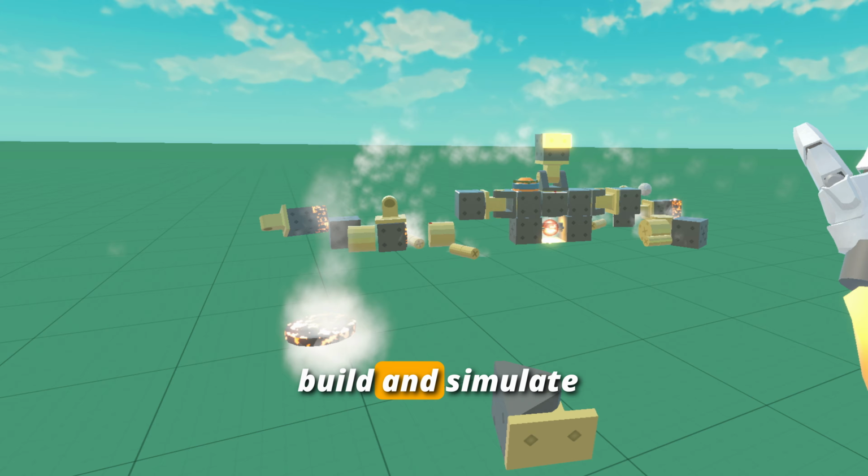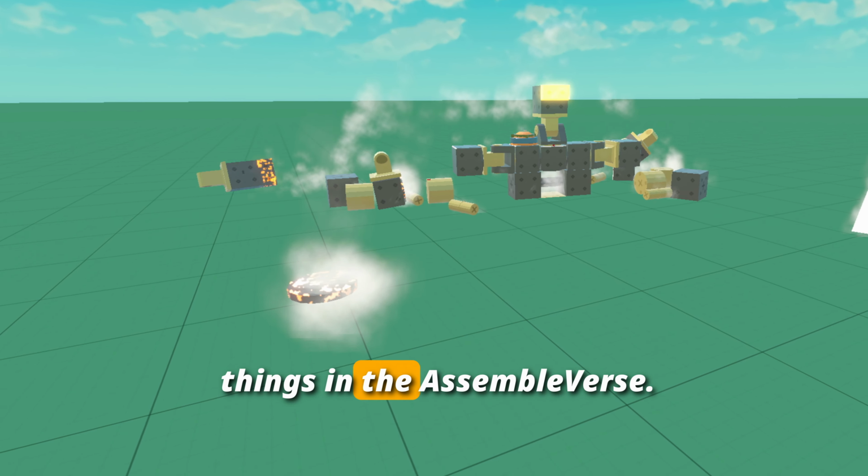Hello and welcome to the AssembleVerse v0.6 tutorial. In this tutorial, you'll learn how to build and simulate things in the AssembleVerse.